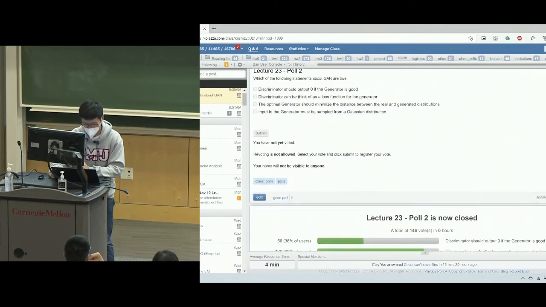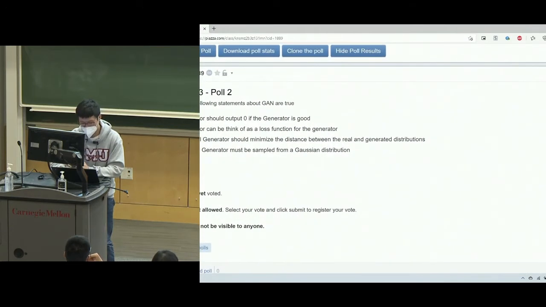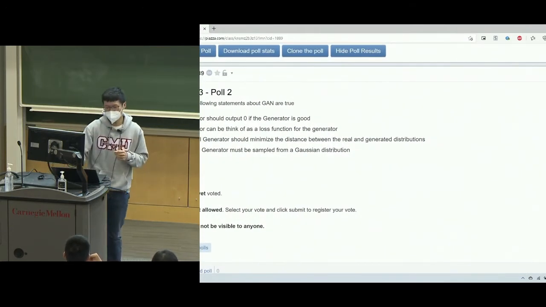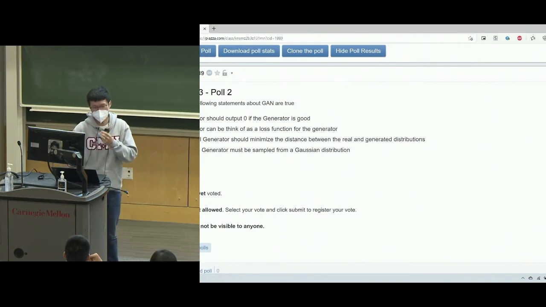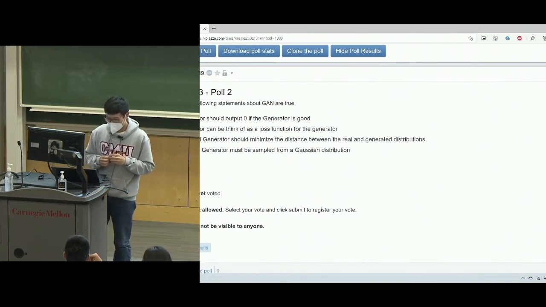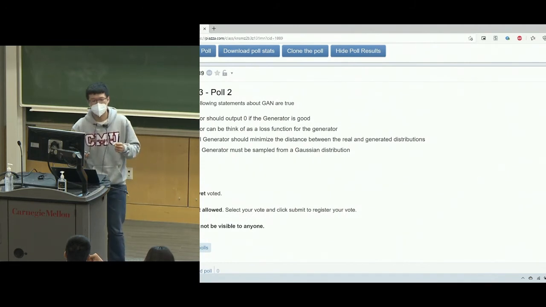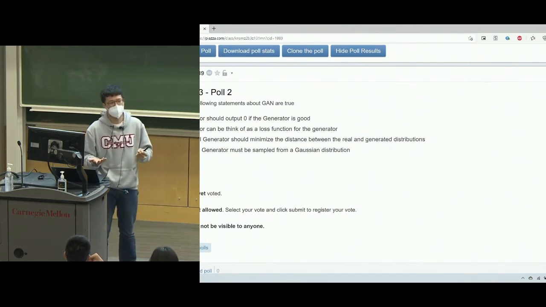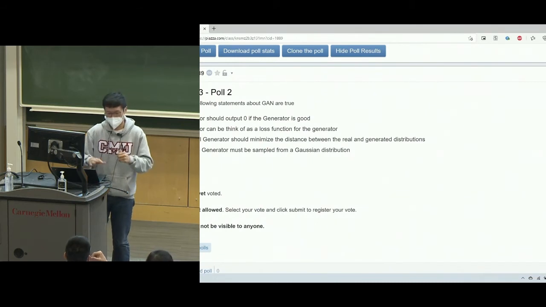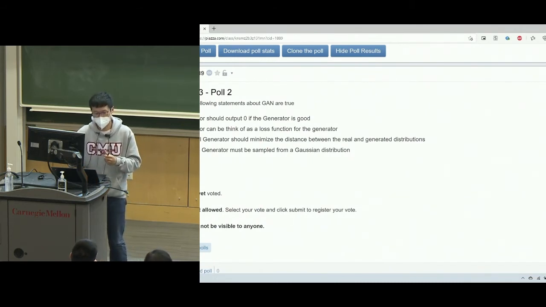Right, I think the answer is B and C. As we mentioned, the discriminator should output 0.5 if the generator is good. And options 2 and 3 are obviously what is covered in the lecture. And for option D, obviously the input to the generator doesn't have to be sampled from a Gaussian distribution. That is the original GAN, but there are more variants of it now.